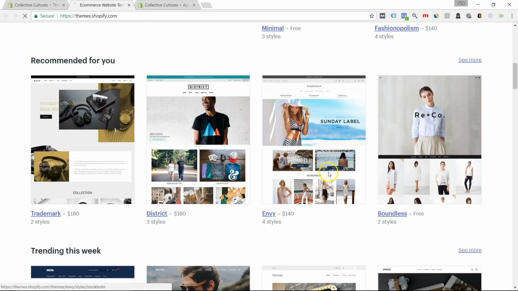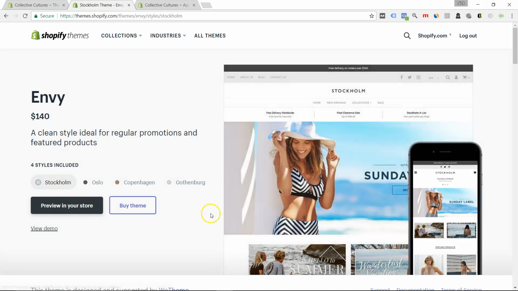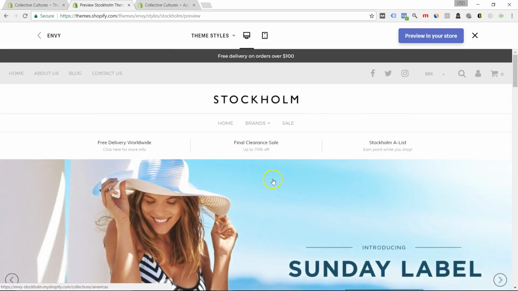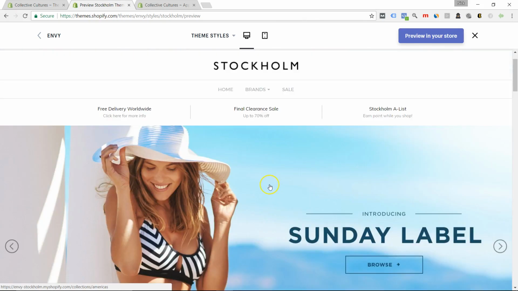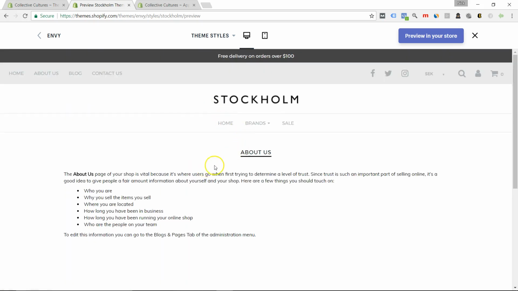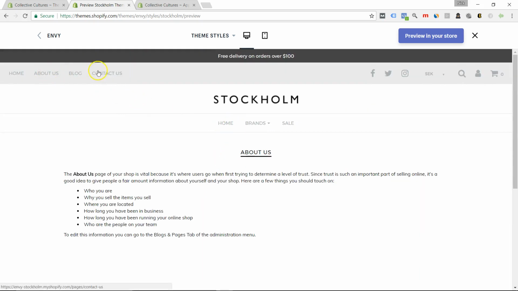But what you really want to look at when you're looking at a theme is the product page, because what we do is run direct traffic from our ads to our product page. So it's really important that, how did it end up on the About Us page?